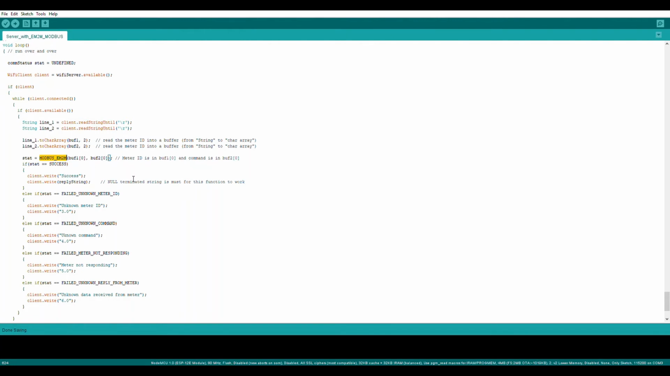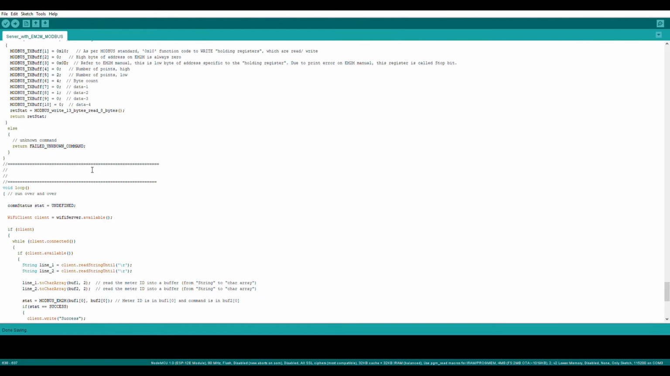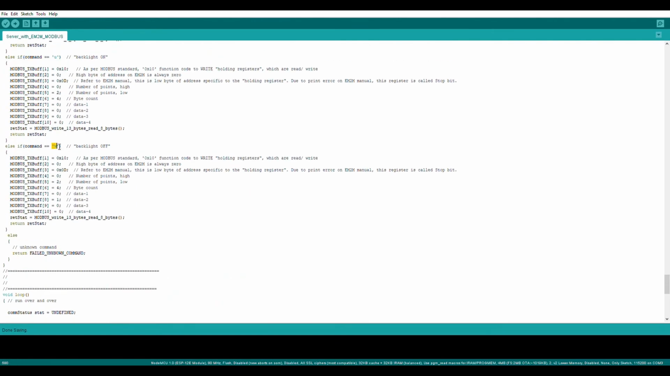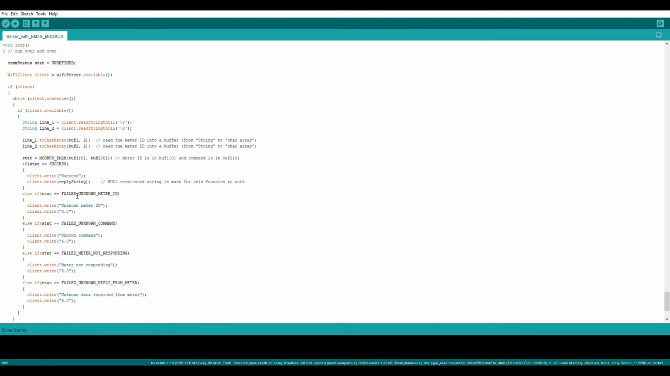There are a bunch of status messages as well. Sometimes I may be sending an unknown meter ID by mistake. I have meters 1 and 2, but I could be sending 3 or 4. In that case, this is the section where it will detect it. I may also be sending an unknown command. These are the bunch of commands that I'm sending, but I could be sending something other than that, and in that case also I'll know from here.